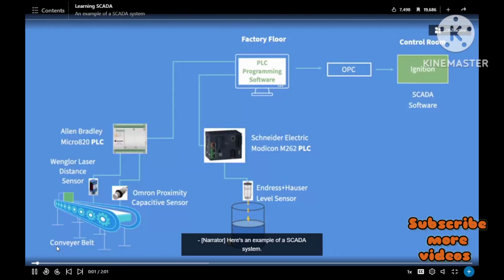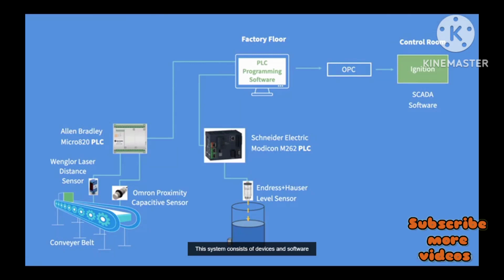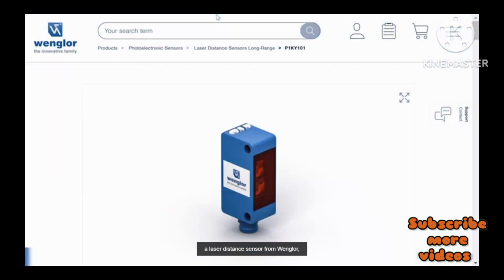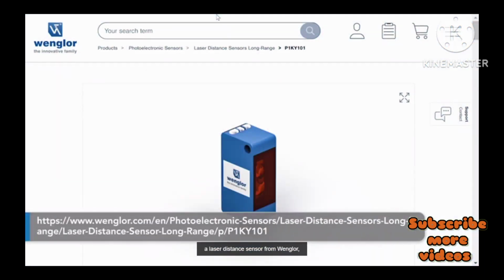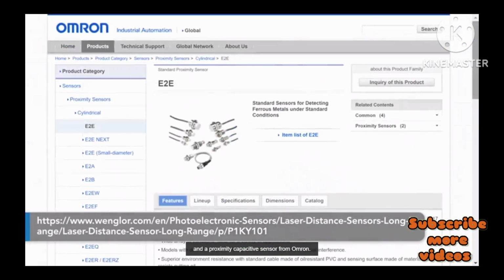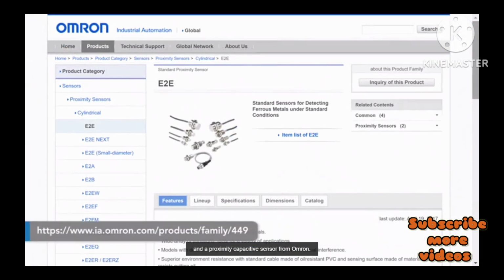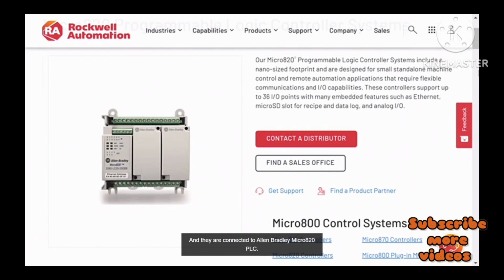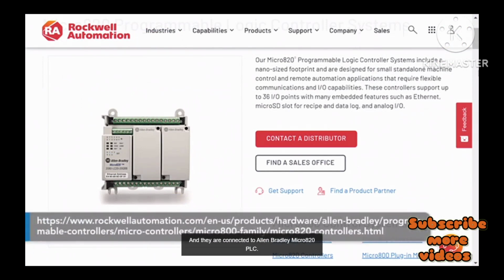Here's an example of a SCADA system. This system consists of devices and software from different manufacturers. This system has two processes. Process 1 includes a conveyor belt with two sensors, a laser distance sensor from Wenglor, and a proximity capacitive sensor from Omron. And they are connected to an Allen Bradley Micro 820 PLC.